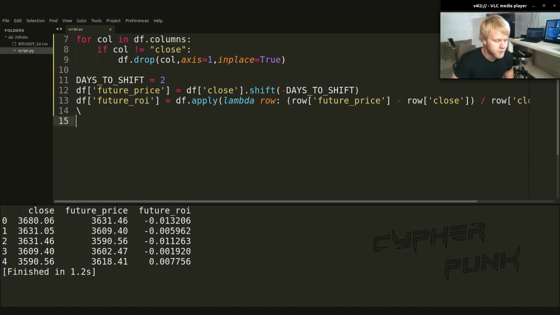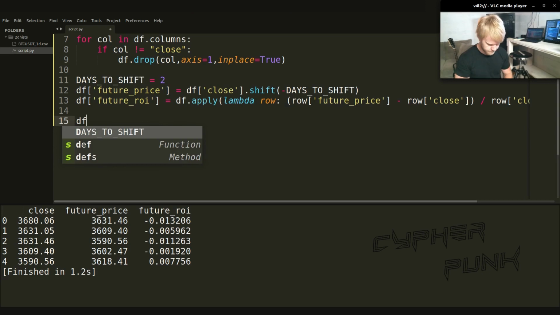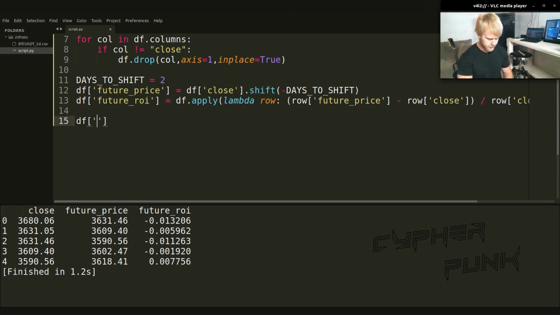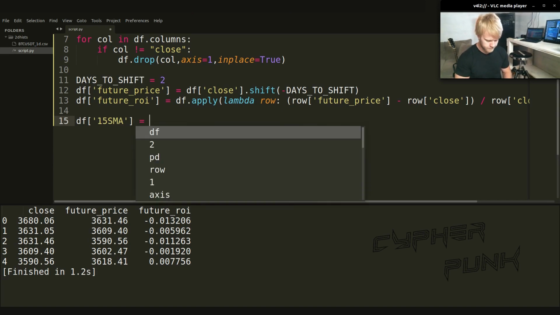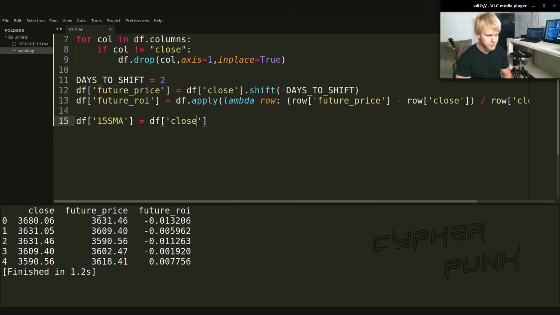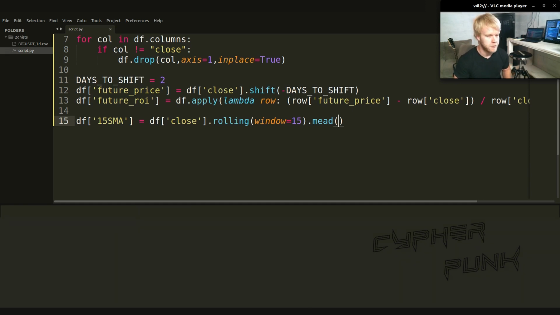Alright, we're just going to start off with something real easy here. We're just going to start off with, I don't know, the 15-day simple moving average. To do that, all you do is take the close and then dot rolling, window equals 1.5. Oh my gosh, 15, and then dot mean. Okay, so that is the 15-day simple moving average.